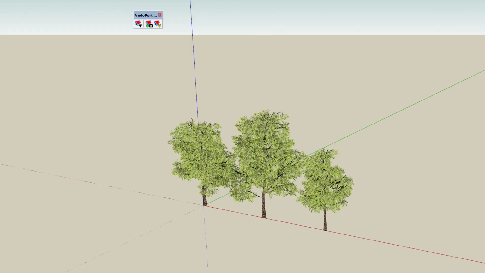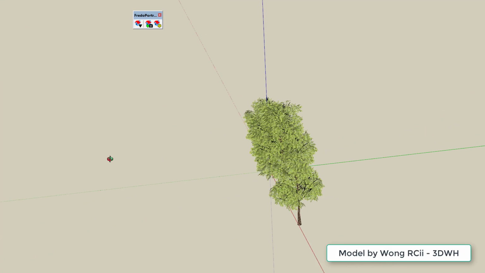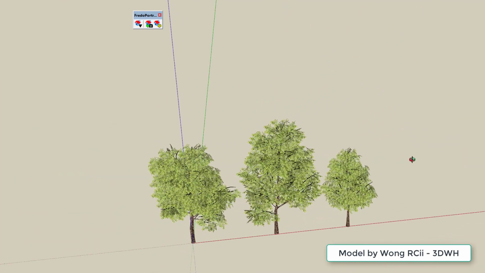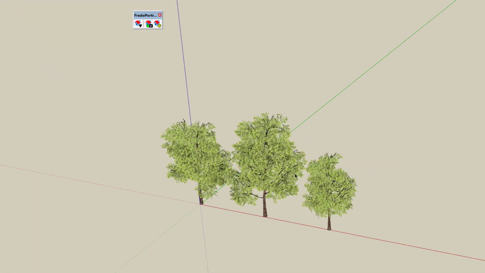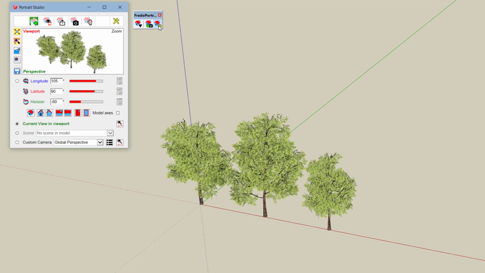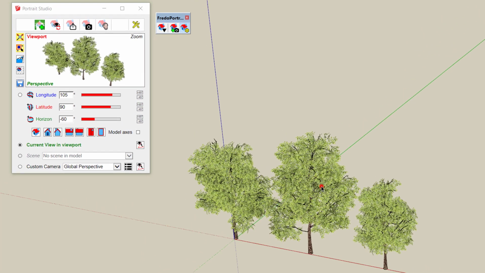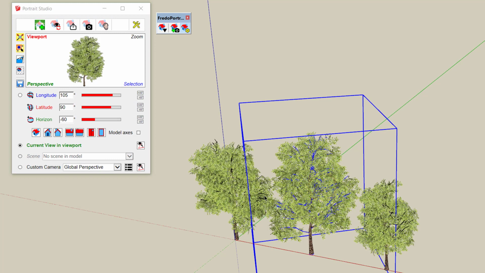As of version 1.2, Fredo Portrait includes a function to generate 2D components from 3D objects. So let's take this model where we have trees in 3D. Let's launch Portrait Studio and select this tree.